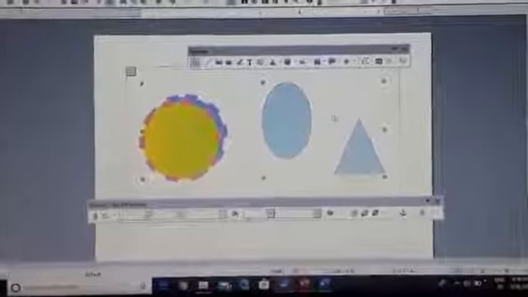Now you can ungroup. Then go to another option: go to Format, then Group. This is another method for grouping your objects. The next one is how to position the graphic within the text.